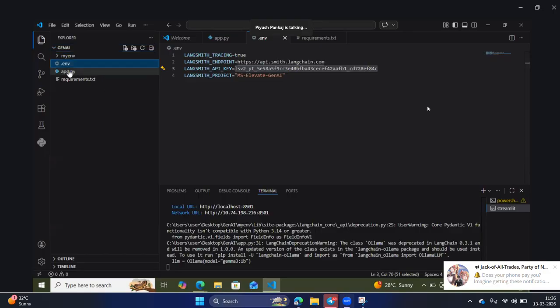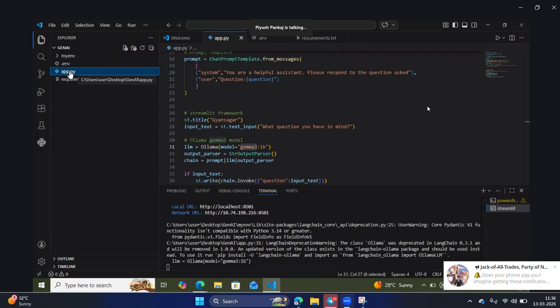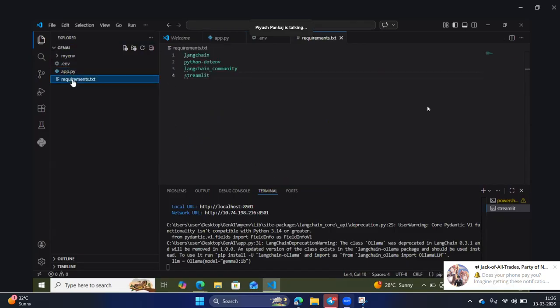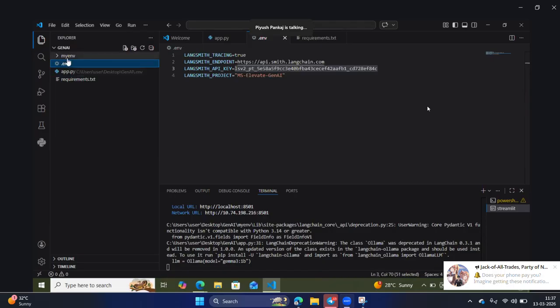In VS Code, I simply created an app.py file, a Python file. You can give any name. I created requirement.txt. In requirement.txt, I have mentioned the things that are required for this project. Only four things were required, and I have utilized all four. Now, if you remember, LangChain we are using as a framework, and .env to get the things from the environment.